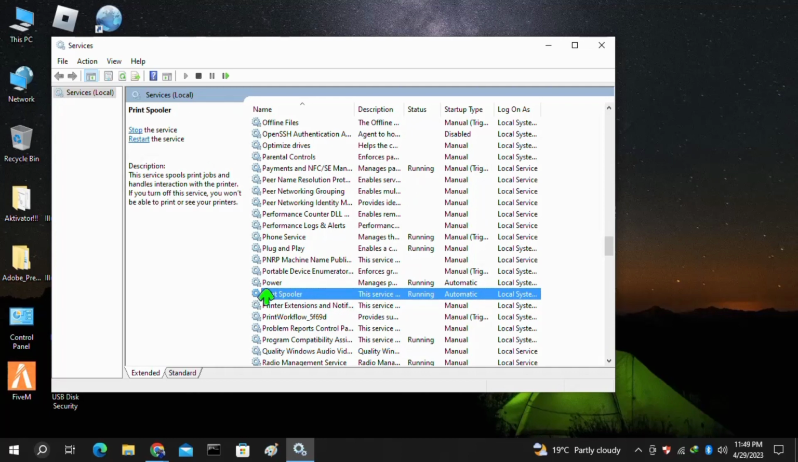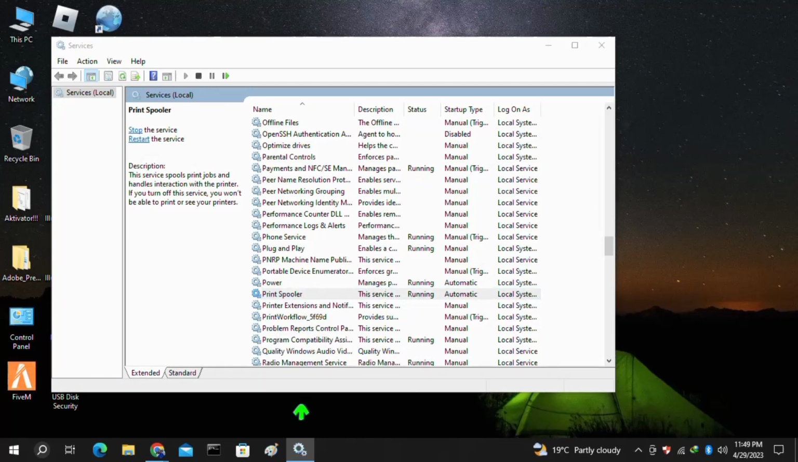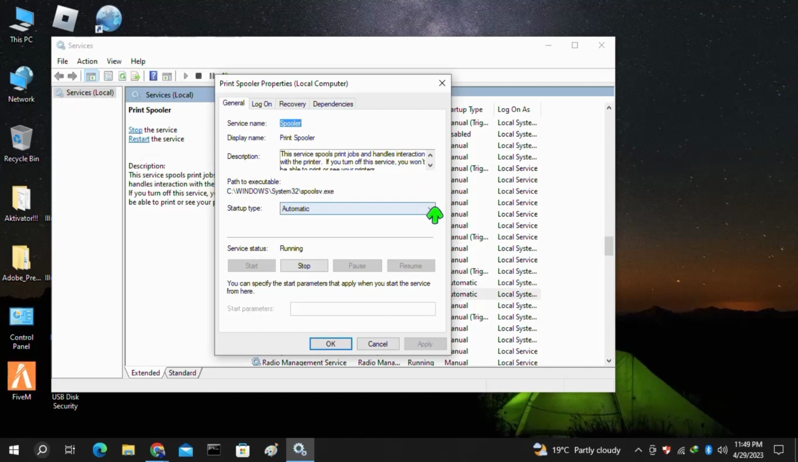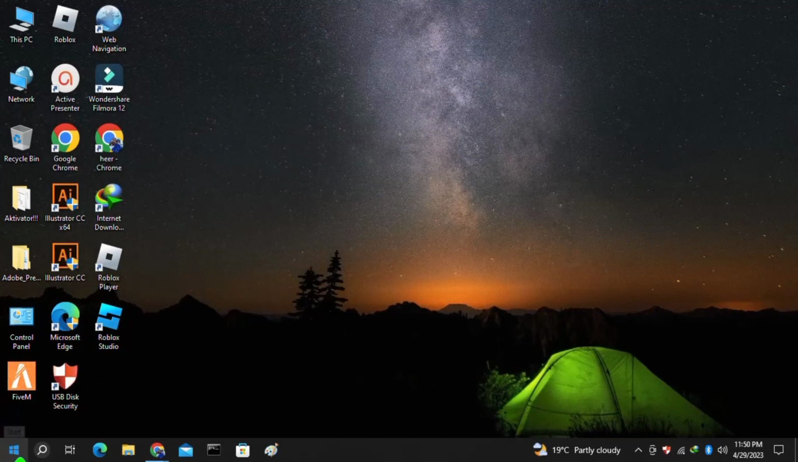Once you find this option, you have to just right click on it, and here just click on the properties. Once you are here at this pop-up, you have to just click on the general tab, and then in the startup type you have to just select for the manual. And once you're done, you have to just click on apply and then OK, and then close this window and then restart your system one time.